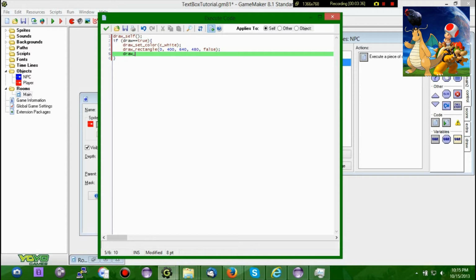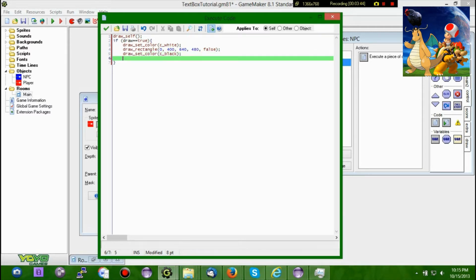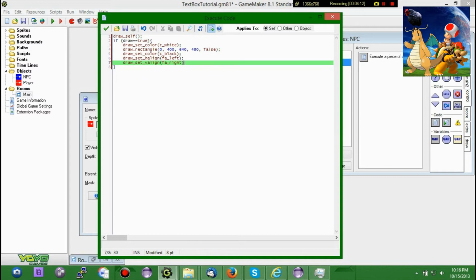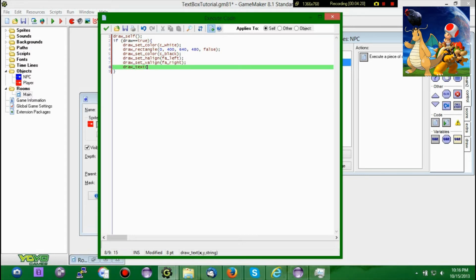Next, draw set color, for the text it should be color black, semicolon because I'm OCD. You could set a custom font and all that fun stuff if you want to, but I don't really have time. It's not necessary, but you can set your own fonts. And I think you have to set the alignment or else you're going to get centered text. And lastly, you need text to draw. So, how do you tell GameMaker what text to draw on the screen at what position? For the purposes of this video, my coordinates are 40, 420, and you need some text.